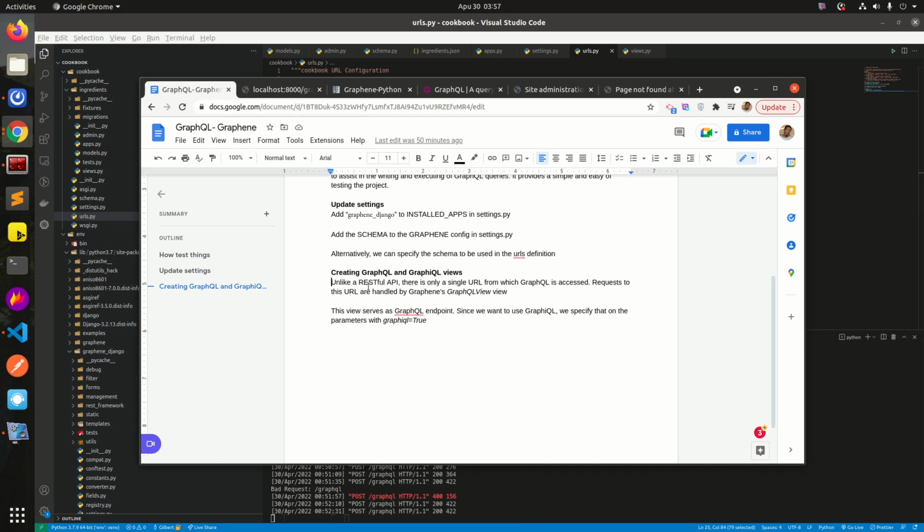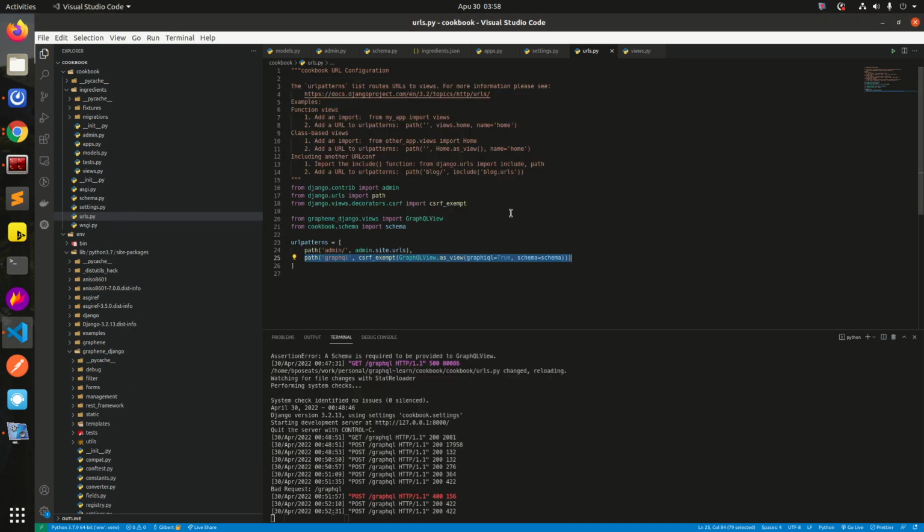And that's what this point is about. Unlike the RESTful API, there is only a single URL from which GraphQL is accessed. Requests to this URL are handled by Graphene's GraphQL view. Amazing, amazing. So this has been pretty interesting.